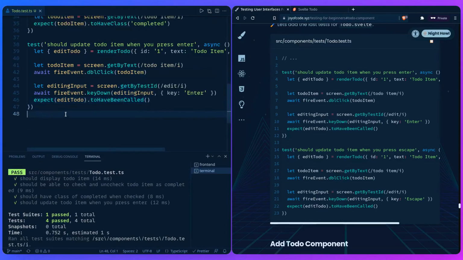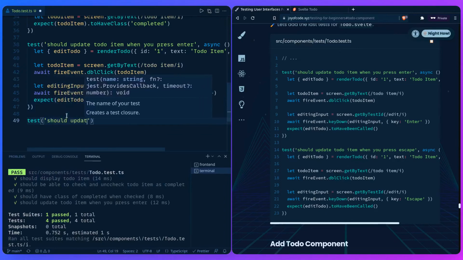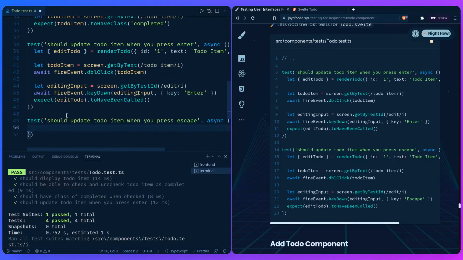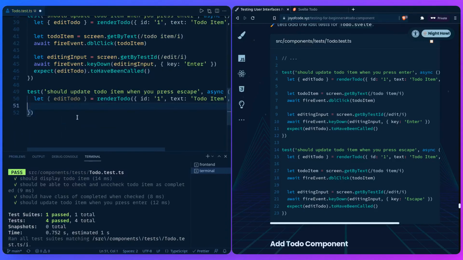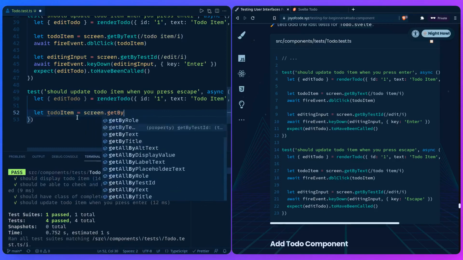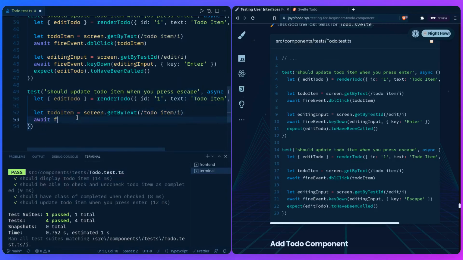So let's add the other one. Test should update to-do item when you press escape. And this is also async. And let's do the same thing. I think we can even, yeah, let's just copy it. And then let's query the item. Screen getByText to-do item. fireEvent double click to-do item.